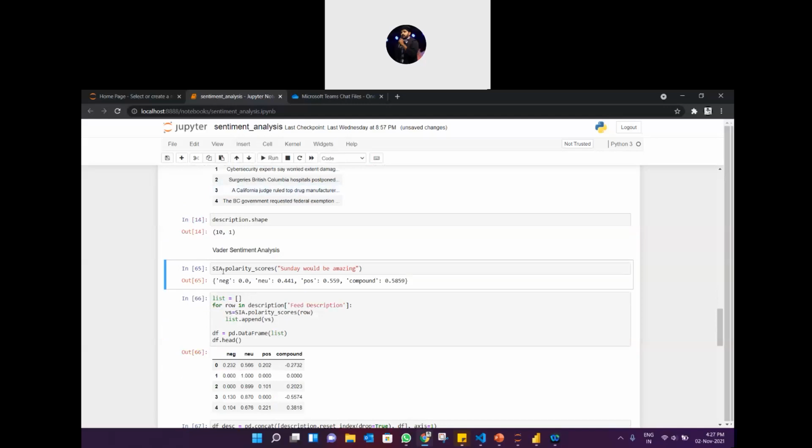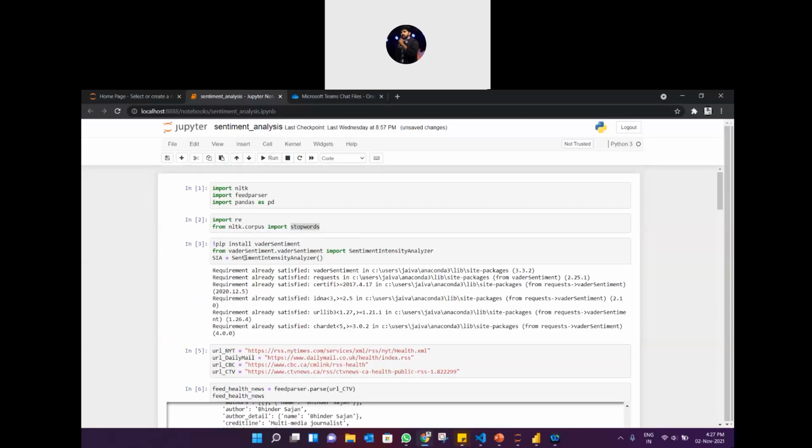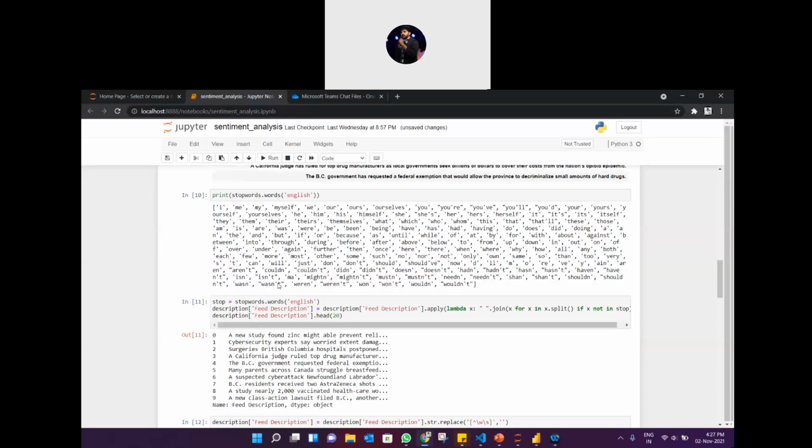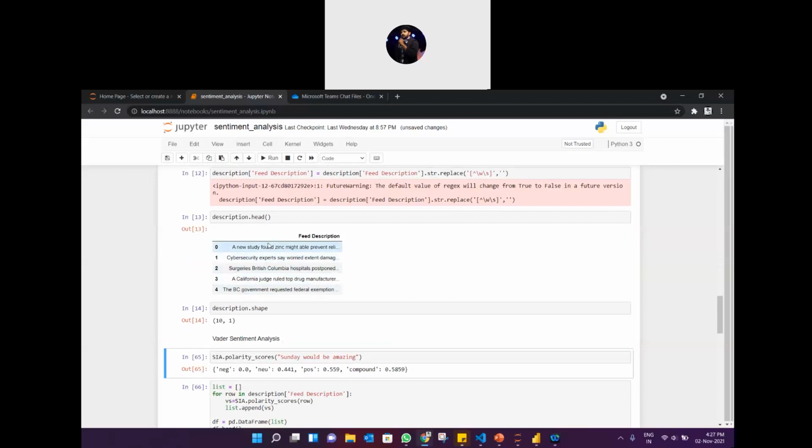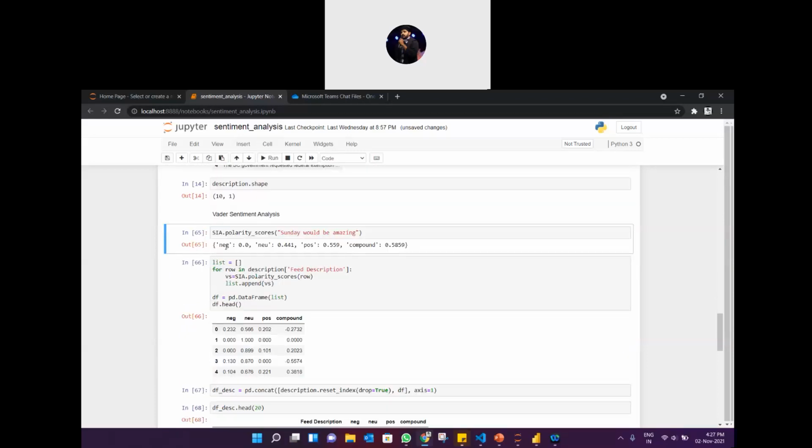Now we are moving to the polarity score. As I have imported the library already, the sentiment intensity analyzer, I am going to use it here after I've cleaned my data. I'm going to store the output in polarity score. This is just an example: Sunday would be amazing. When I've run this sentence, I got the output: negative is 0, neutral is 0.441, positive is 0.559, and there is also the compound.